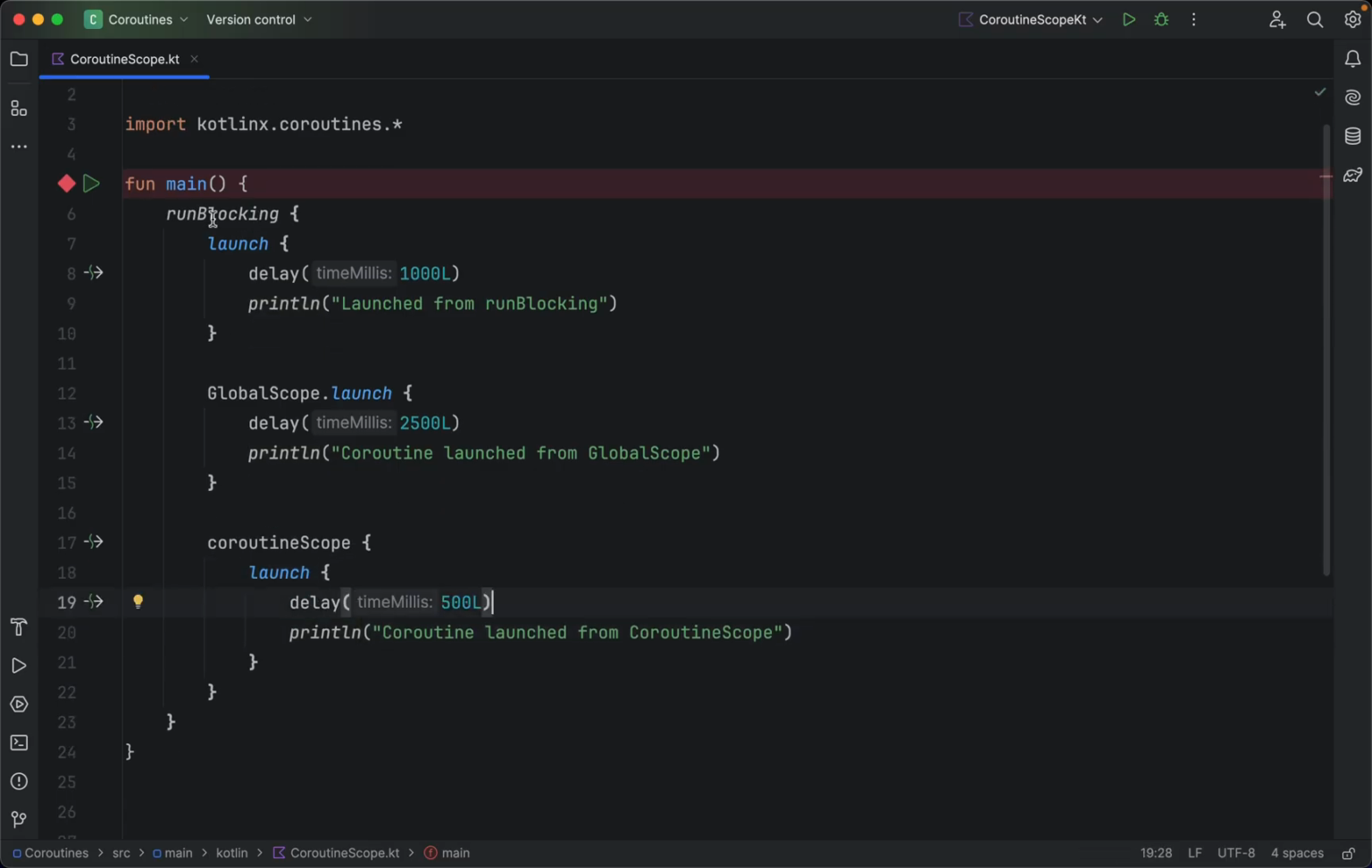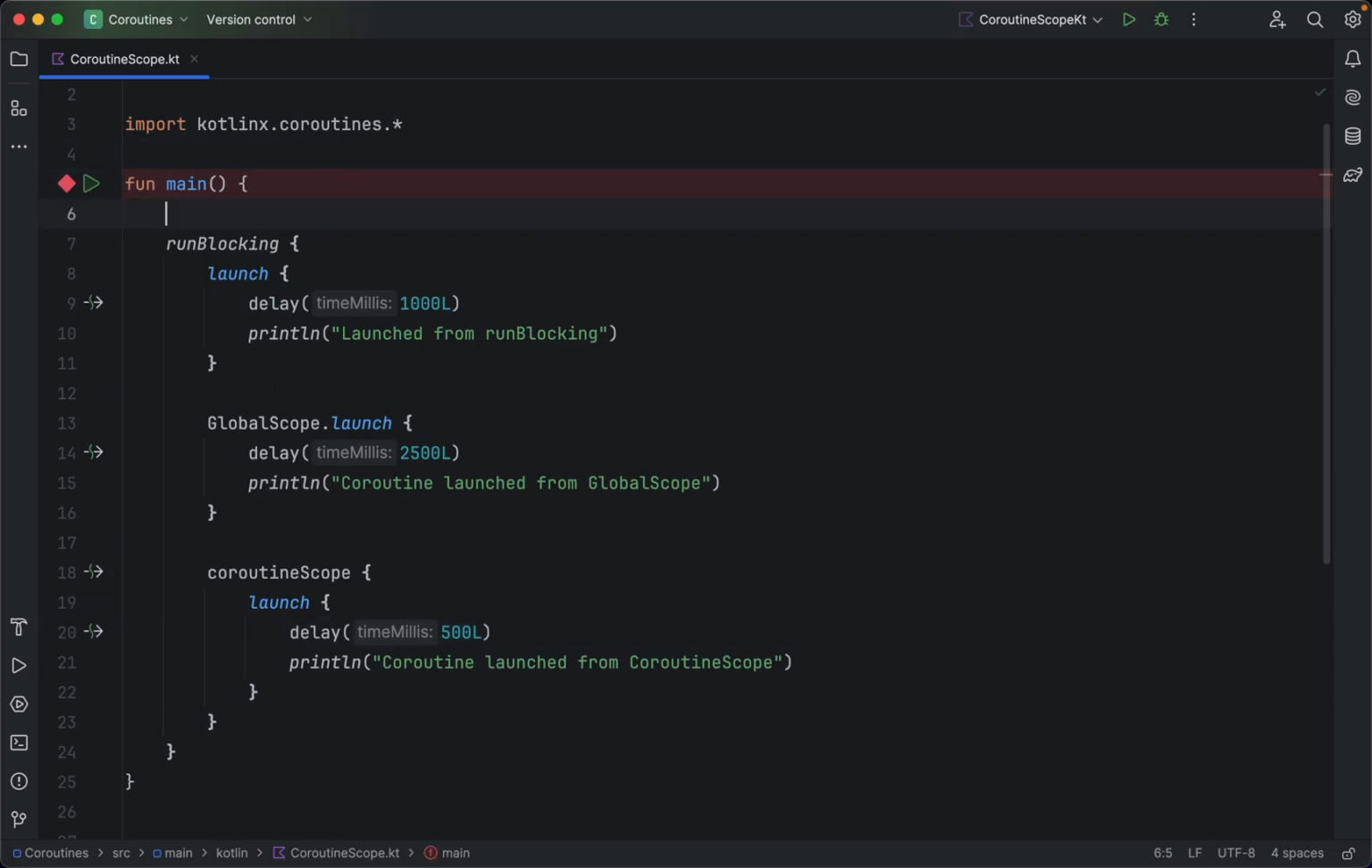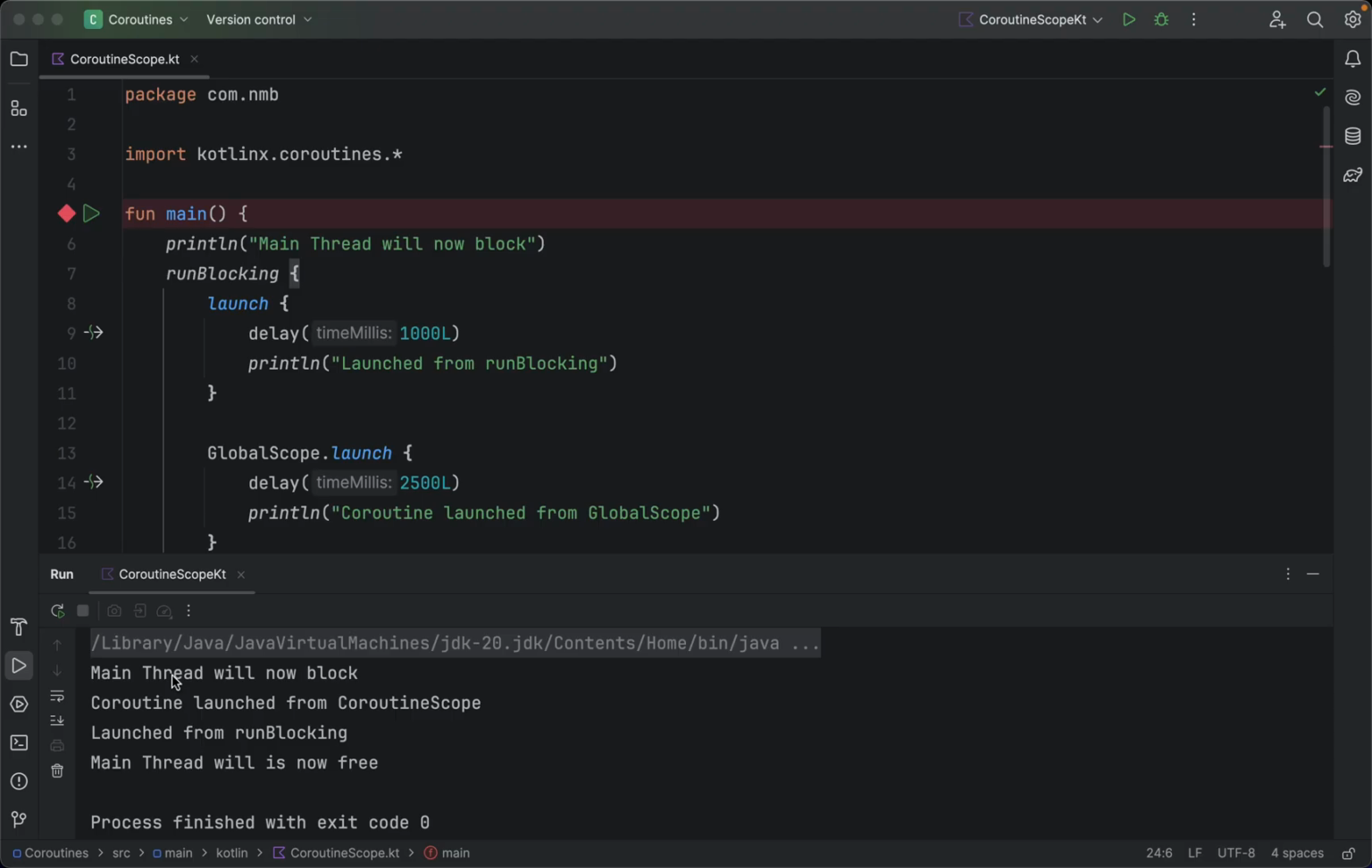So now let's try to run the program, and before that let's add one print statement here as well, and in the end we can add another one, main thread is now free. Okay, let's try to run the program. Now let's see the output.